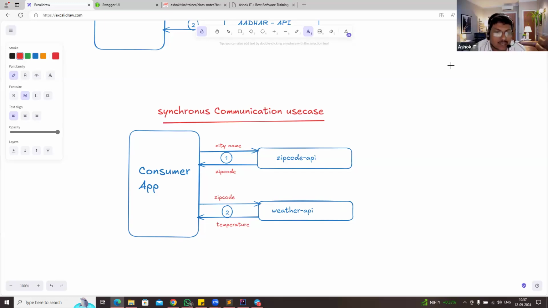Now you tell me, synchronous required or asynchronous required? Synchronous required. Why? Because they are dependent on the zip code. First, I need to get the zip code. Without the zip code, I can't access the weather API. Who will give me the zip code? The first API. So from my consumer application, I will send the city name as the input for the zip code API, then it will give the zip code of my city. That zip code, whatever response I am getting from the first API, I will send as an input for the second API, then I will get the temperature.